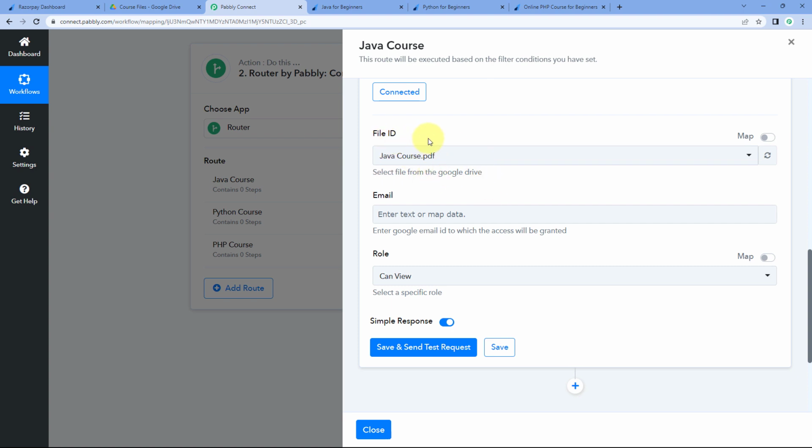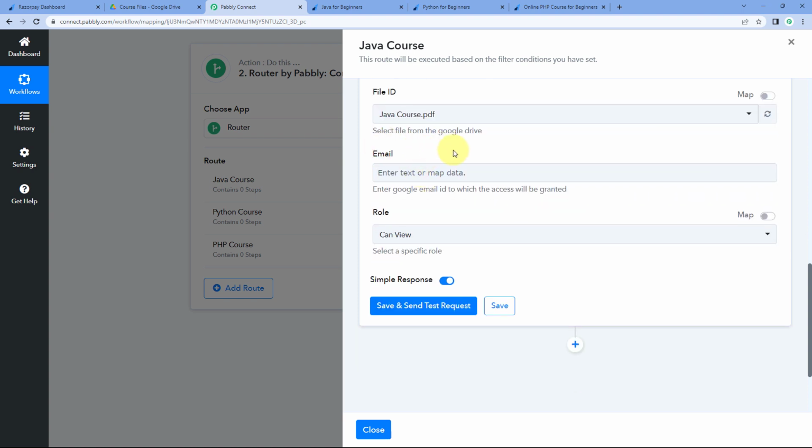After selecting the file in this file ID field, the next thing it asks us is the email. That is, what is the email address of the customer to which we want to share the file.